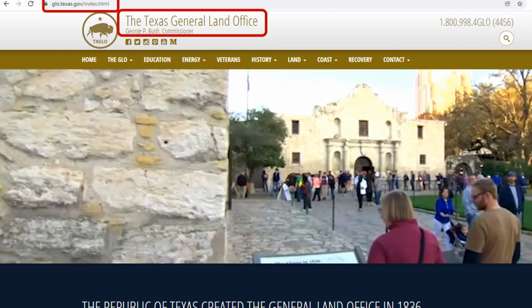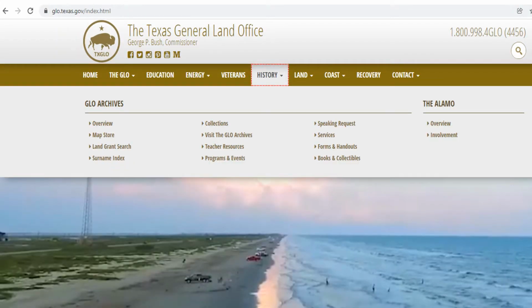The website is glo.texas.gov. Click on History. The drop-down box will appear. Click on Land Grant Search.